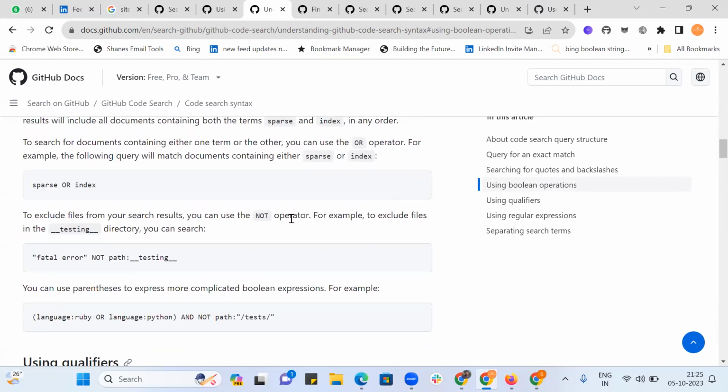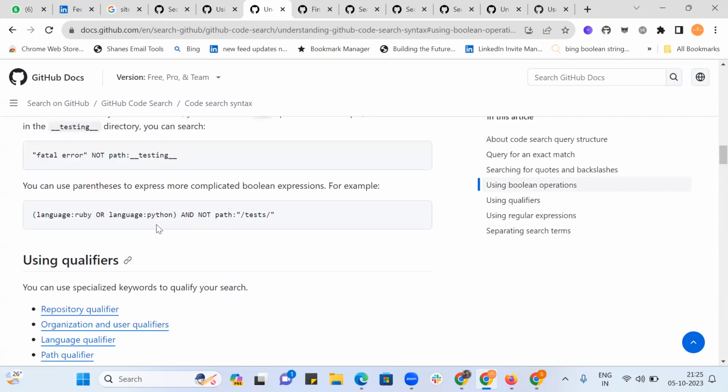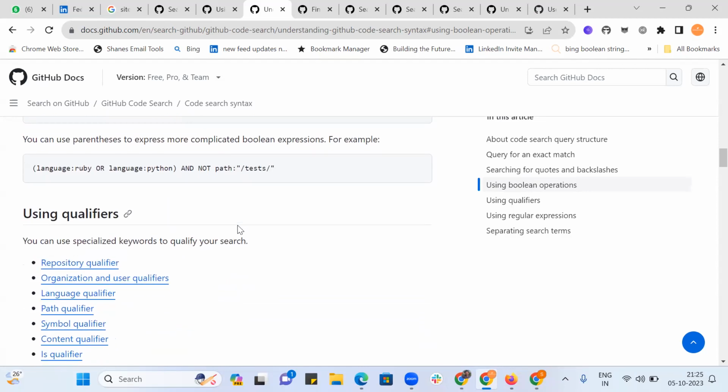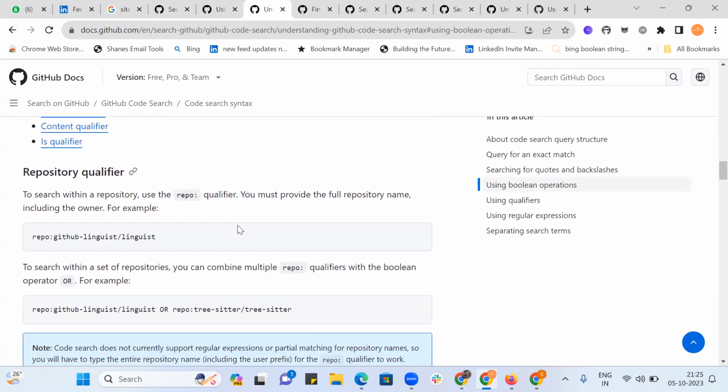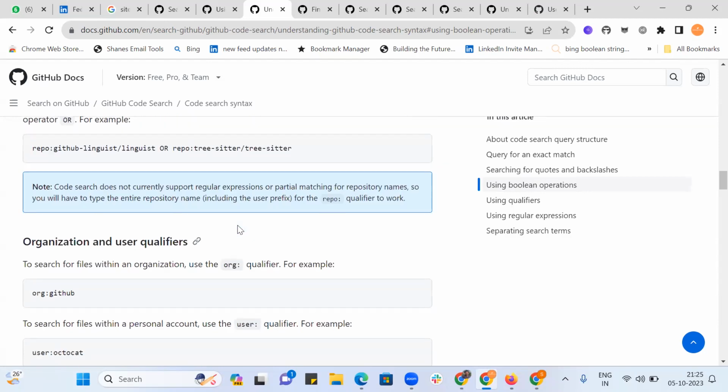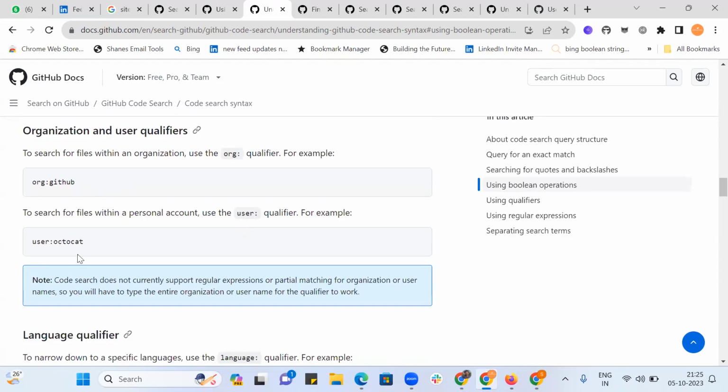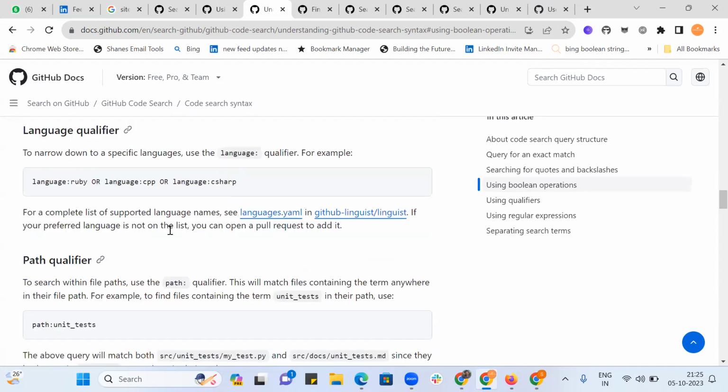Index, not operator, for again non-operator driven keywords. Ruby, yeah, Ruby language, and not path. So this is again code testing. It's not the user search. Or GitHub user AutoCAD.